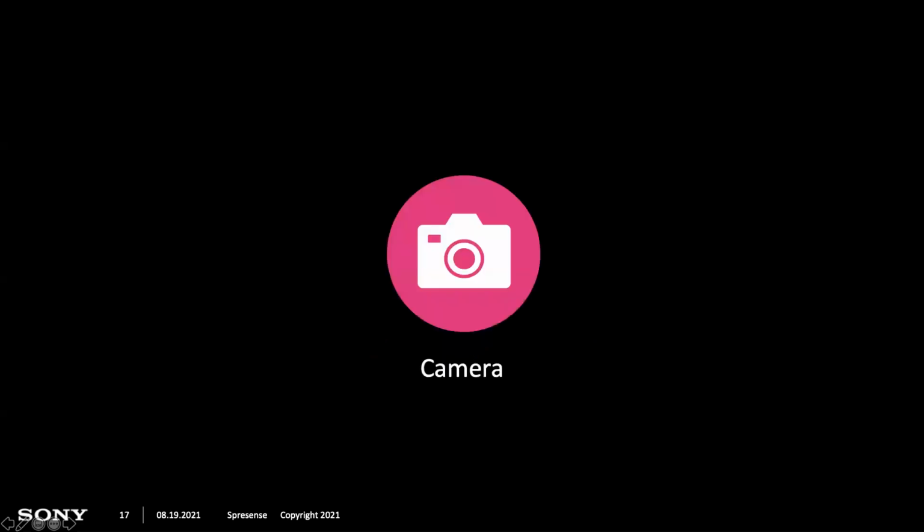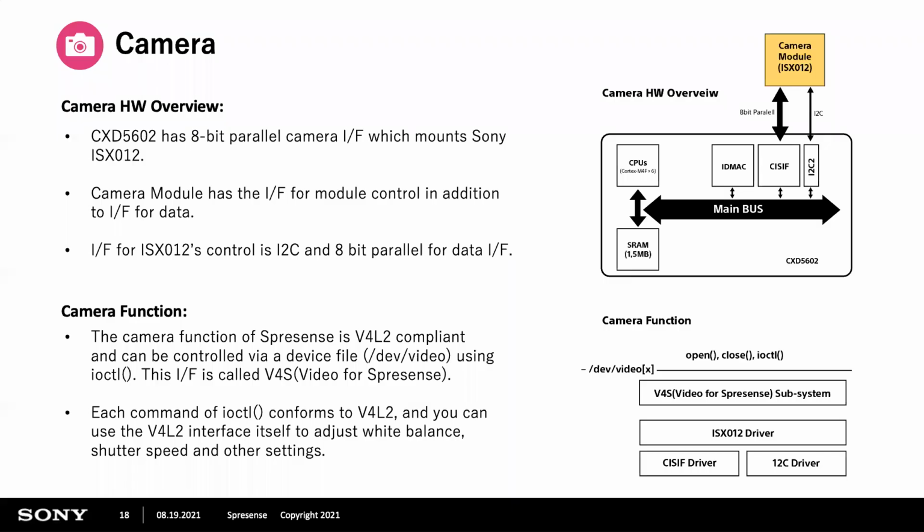First thing first, let's talk about camera. As I told you, camera was very easy. You just slide the camera in Spresense. It has a slot for that. So let's talk about the hardware, and then I will cover the function for the camera.